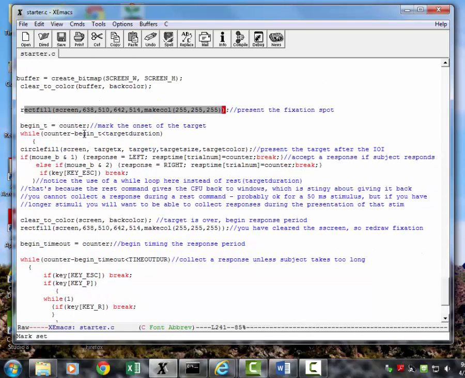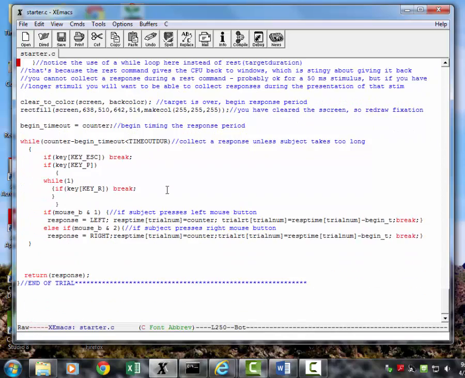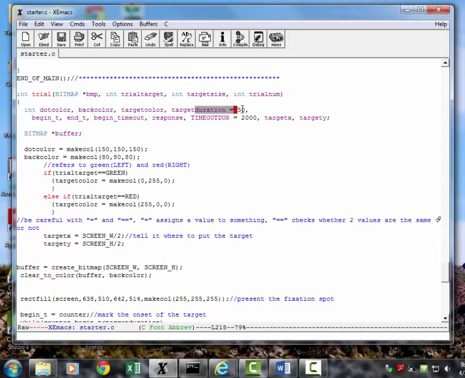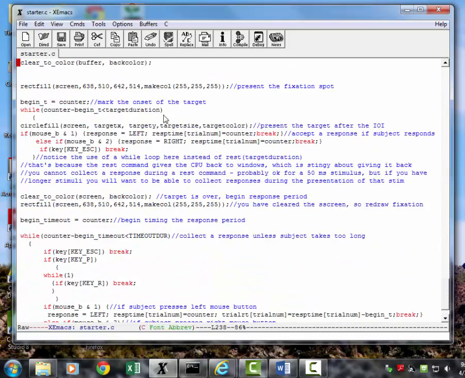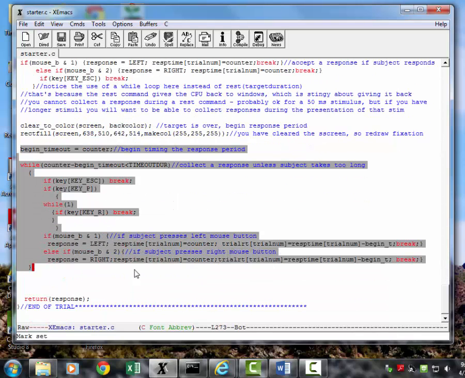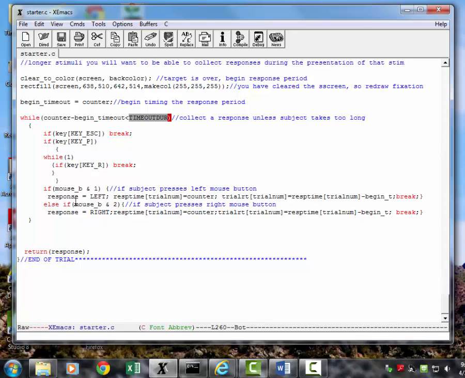our fixation spot, now actually present the target, wait for a response. If we don't get a response during the time of the target, which is very unlikely we will because the target is only on for 50 milliseconds, but still, just in case. But if we don't get a response, then we're going to have a period of time after the target where we can wait for a response for a little bit longer. In this case, however long timeout duration is, I think I have it set to 2,000 milliseconds, so 2 seconds right now. And then once a response is collected, return that response.